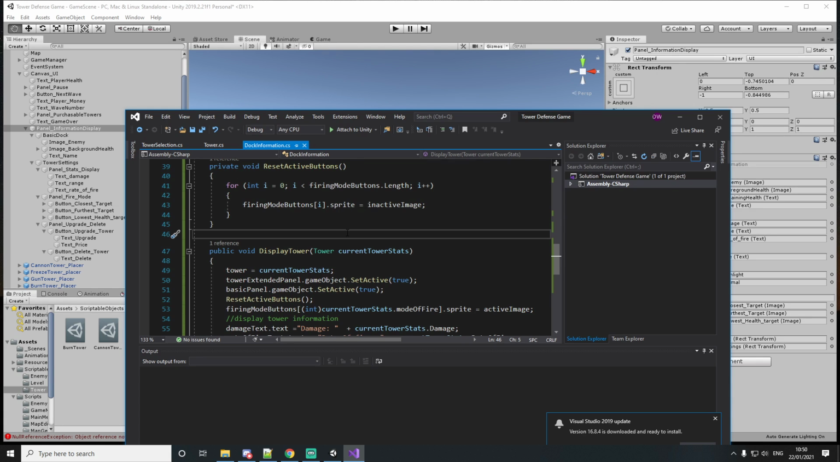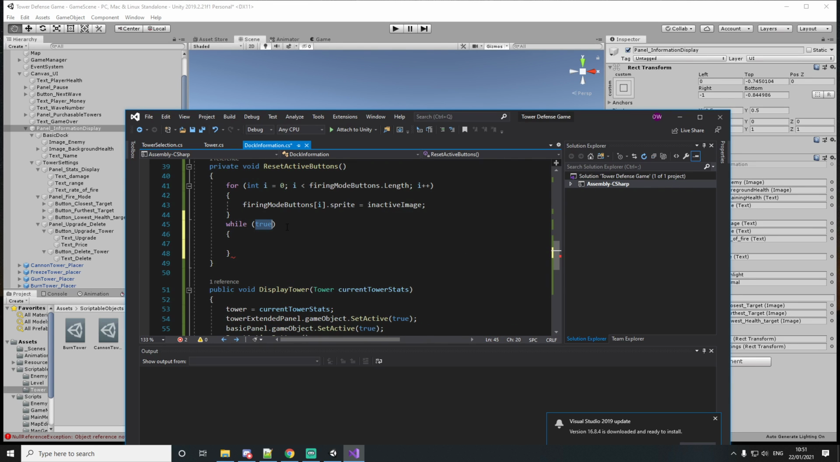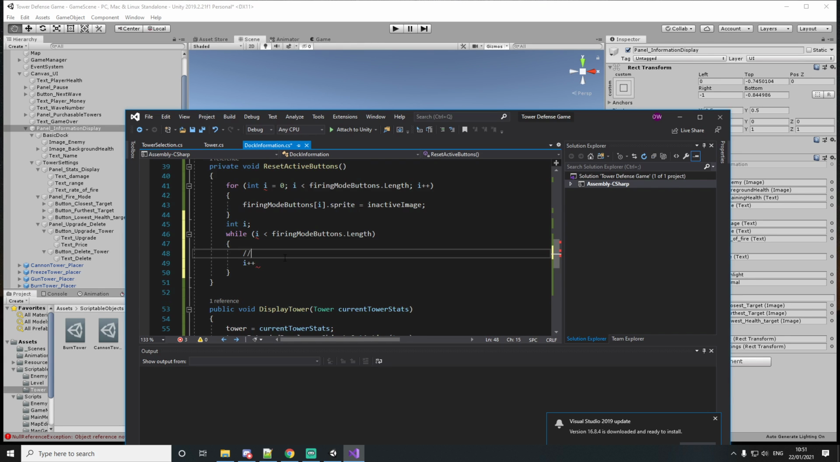So how does the while loop work? It works the exact same way as the for loop, to be honest. Let me make this for loop into a while loop. So integer i, while i is smaller than firing mode bottoms dot length, and then i plus plus, other code here. There you go.